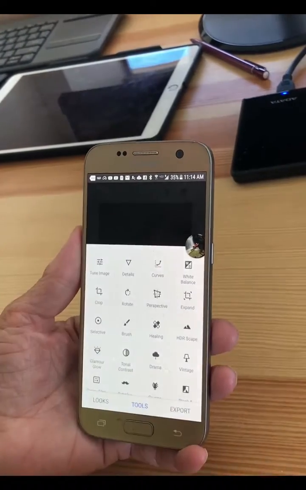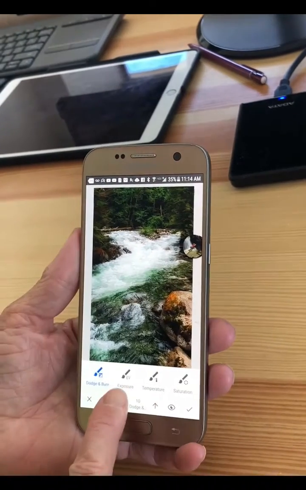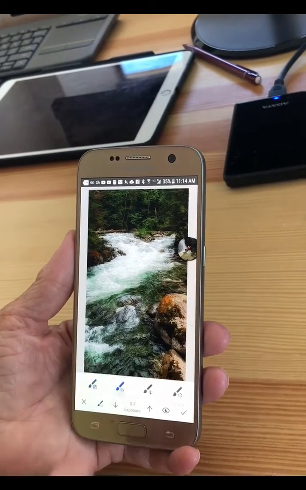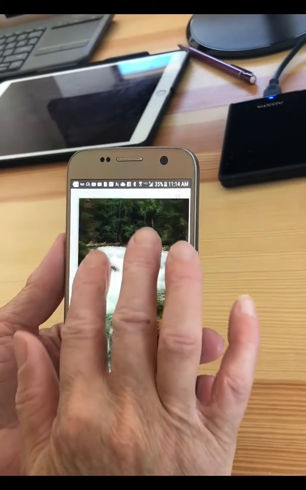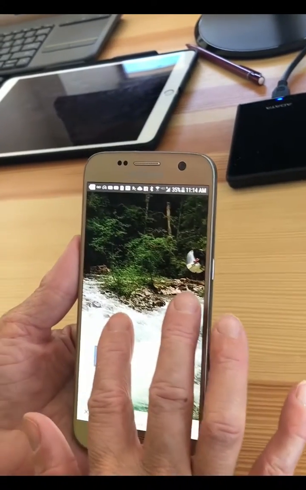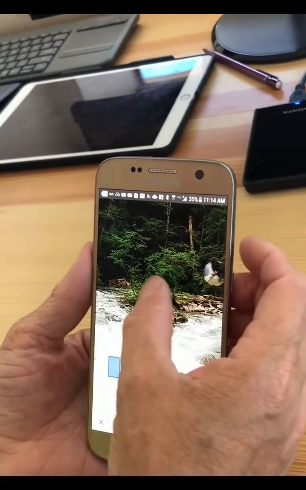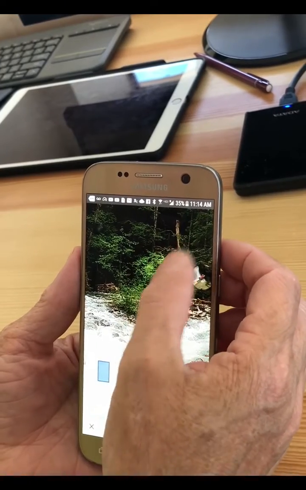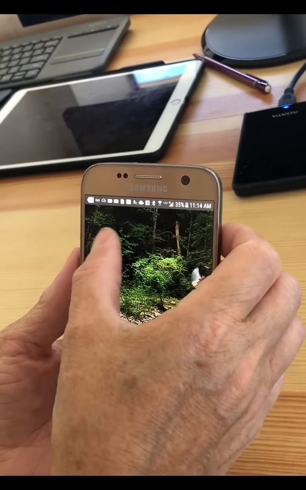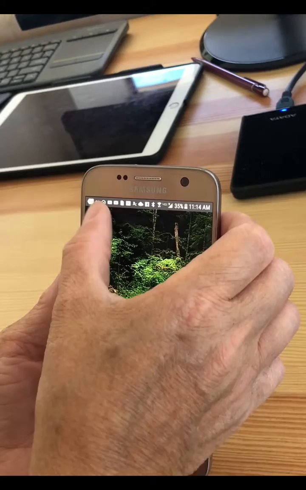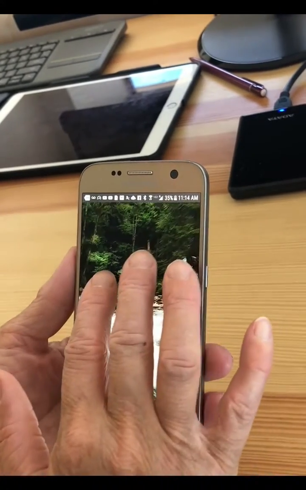So I'm going to go to Tools. I'm going to select Brushes. I'm going to go to Exposure, and I'm gonna be like Bob Ross. I'm gonna paint some light on those happy trees. Just a little bit there. Give it some touches of light.